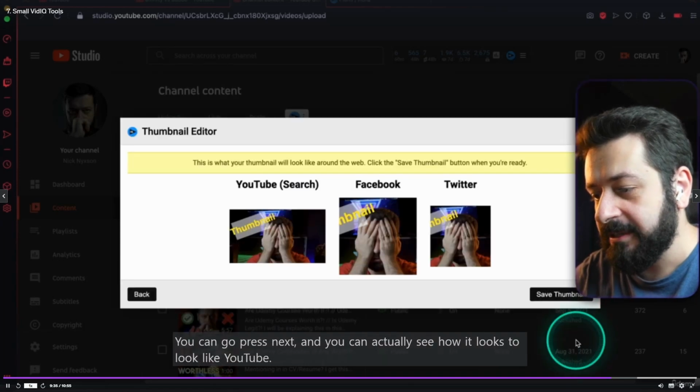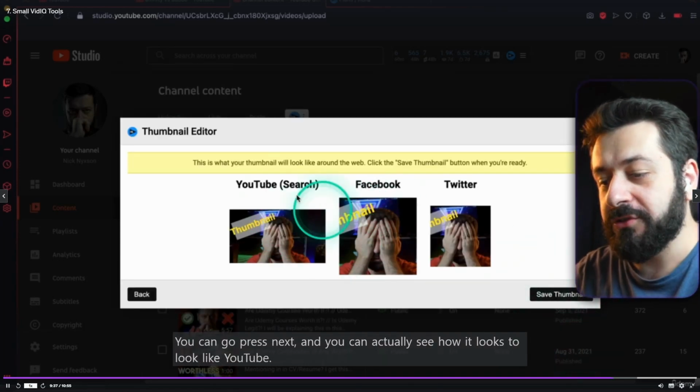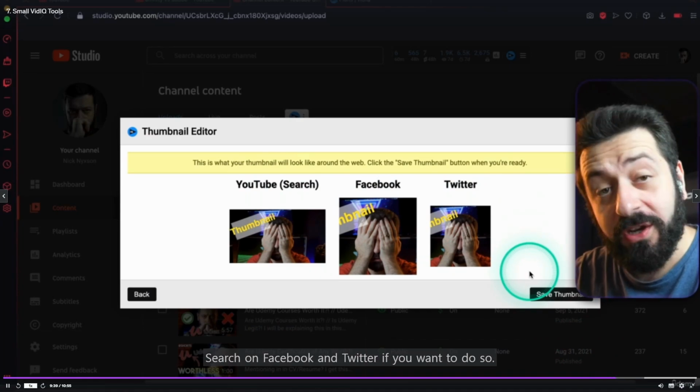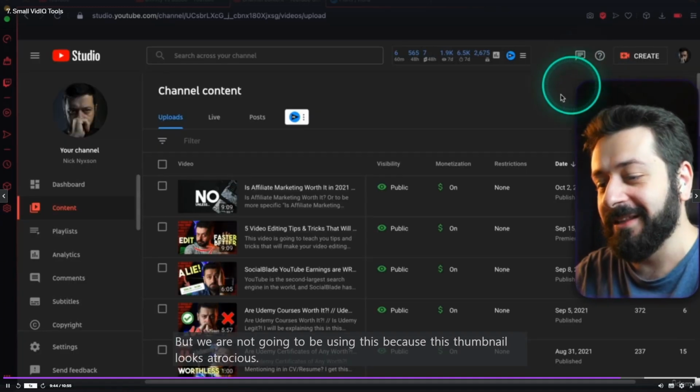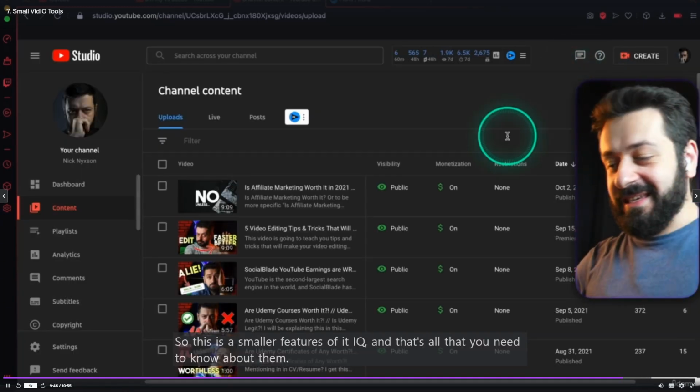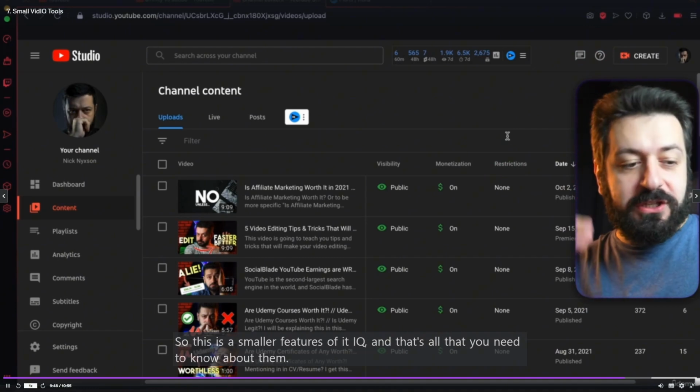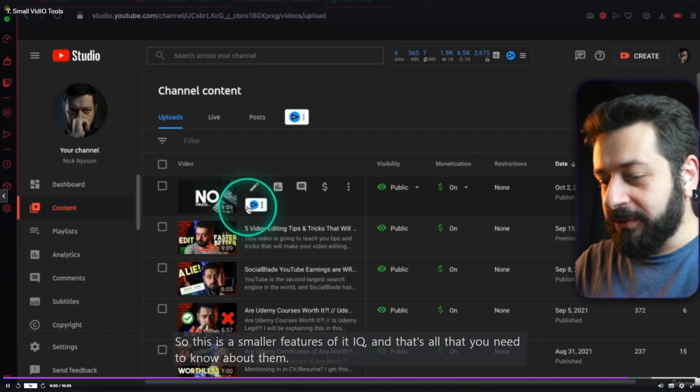You can go press next, and you can actually see how it would look like a YouTube search on Facebook and on Twitter if you want to do so. But we are not going to be using this because this thumbnail looks atrocious. So these are some smaller features of VidIQ, and that's all that you need to know about them.